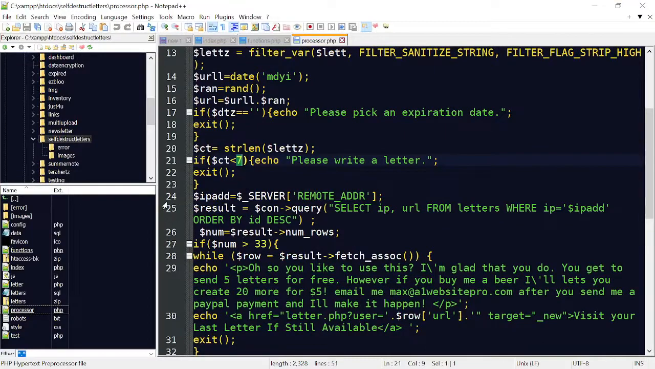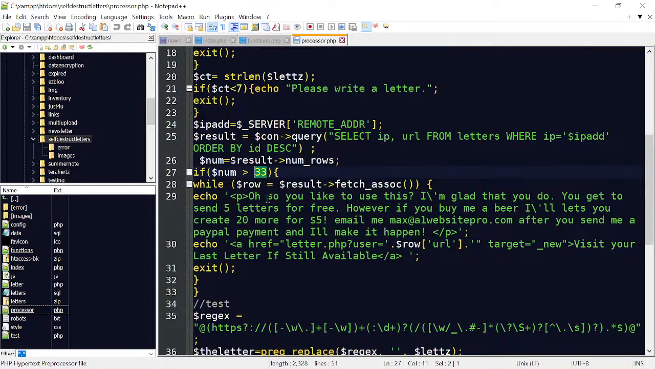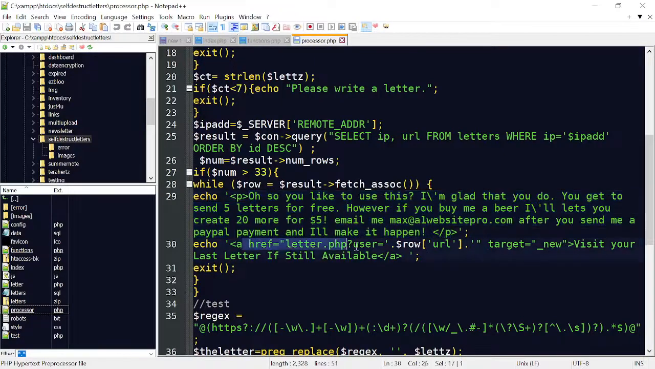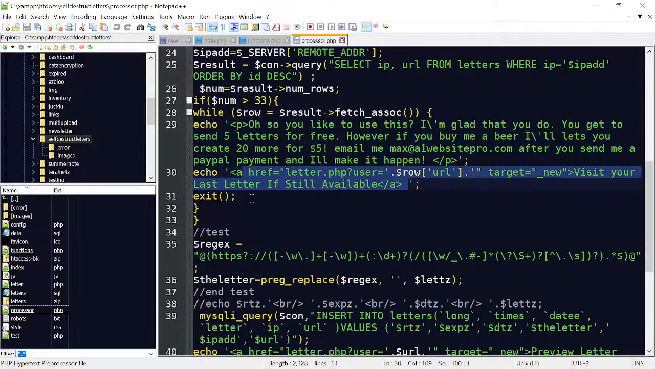As we go down, we could grab the IP address of whoever's writing this letter. And so what we'll do is select the IP from URL where IP is IP address, and then order by ID, and we'll get the number of rows. If the number is greater than 33, that means they've been back here 33 times. Then we're going to say, hey, listen, I'm glad you like this, but why don't you send me a little cash, like a little donation. And then we'll echo out the letter, visit your last letter if it's still available. Okay, and then we'll exit the script there.